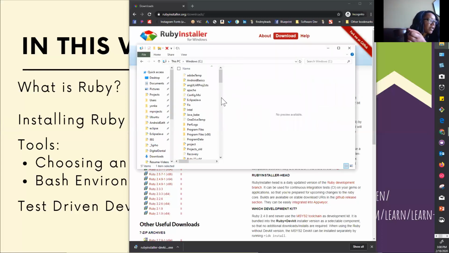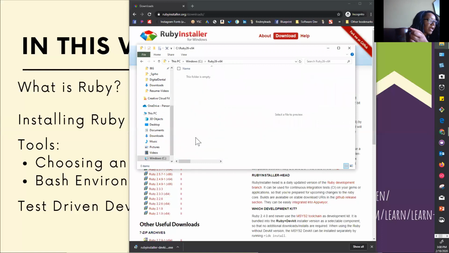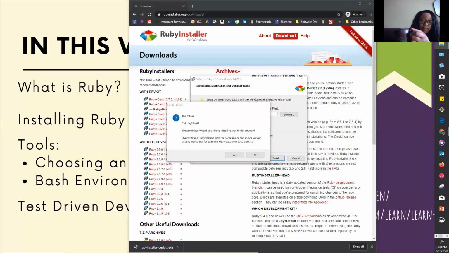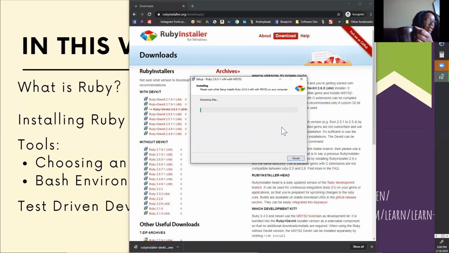And just for the sake of it, we'll show you that I don't have anything in that Ruby folder. So there are no concerns that I have about overwriting, because I have nothing in there of any importance, and there's nothing in there at all. So let's do it. So these items are automatically checked, and you can see that it's requiring that much disk space, and we'll just go ahead and hit next, and it's going to start to download and install.